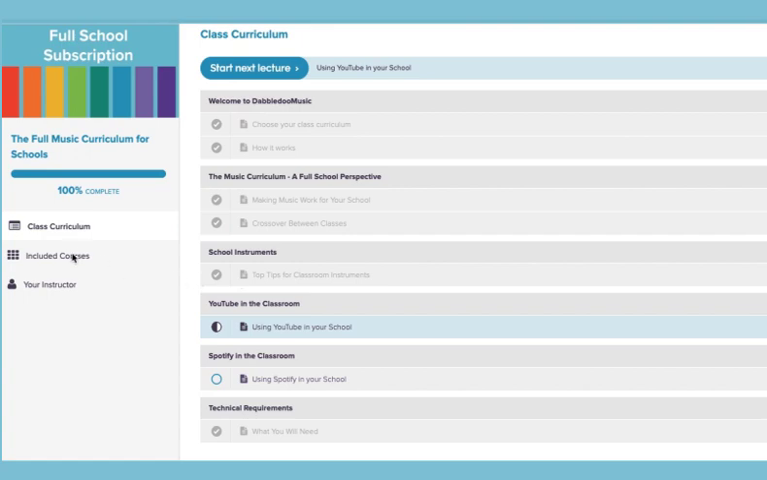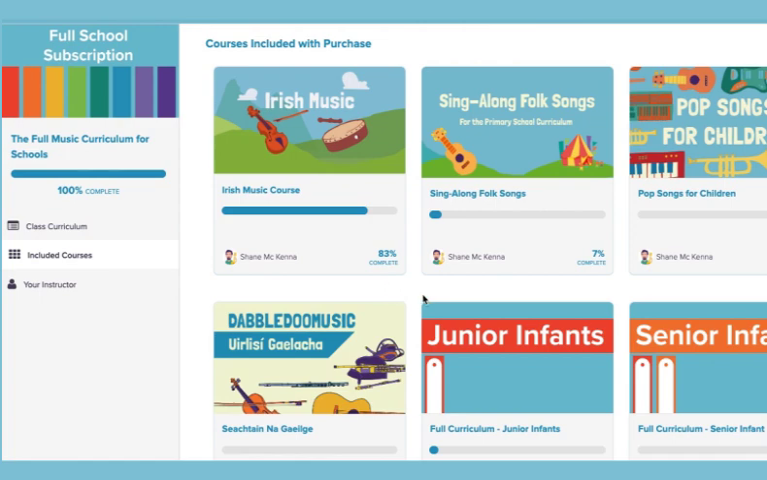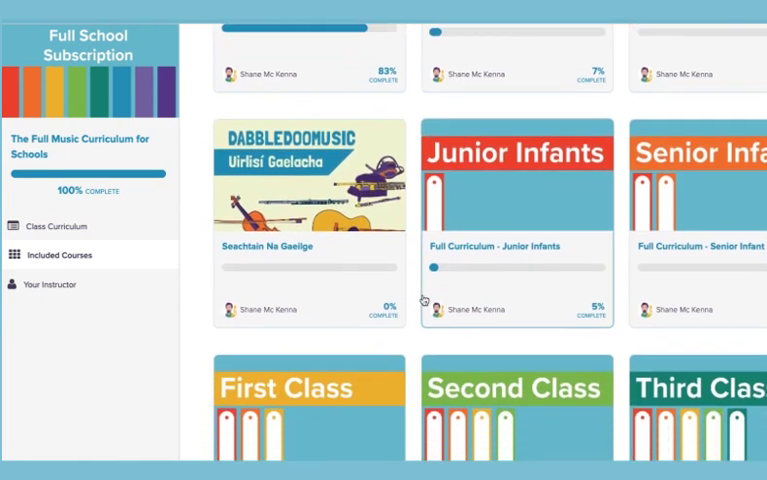The full curriculum includes content for each class from junior infants to 6th class and a range of extra courses including folk songs and Irish music.